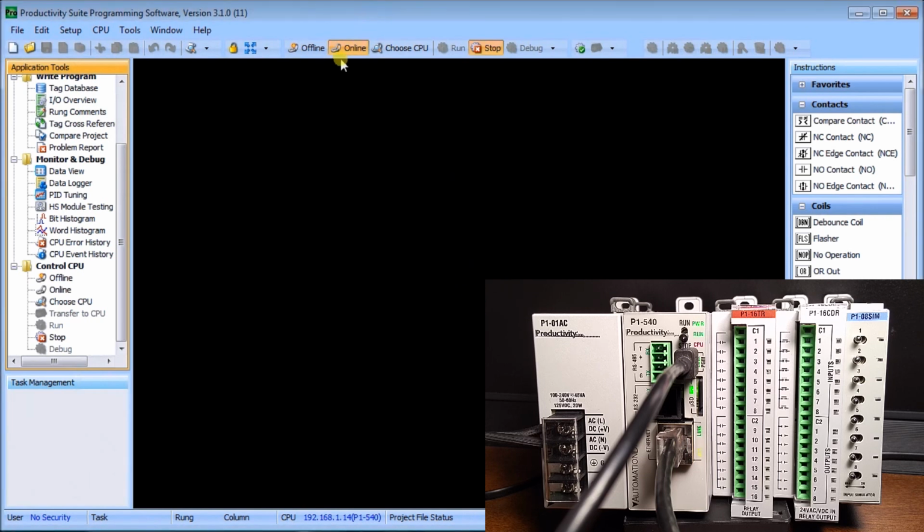What you'll notice is that I am online currently under my menu up here, and it's currently in stop mode. I can also look to my left hand side at our application, and you can see here that I'm in my stop mode. It's highlighted. Furthermore, if we look at our status screen at the bottom here, you'll see that I'm under the CPU, connected through this IP address, 192.168.1.14, and then the name of my CPU, P1-540.